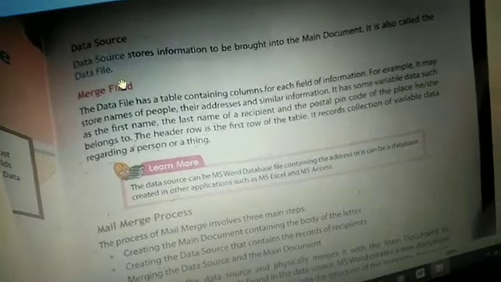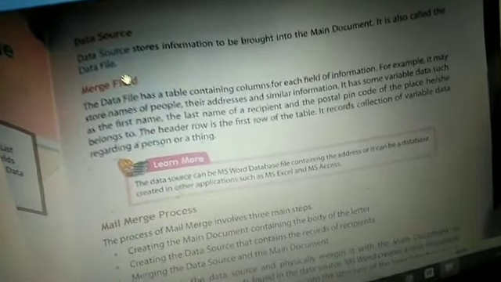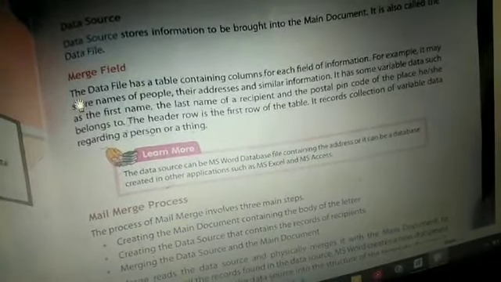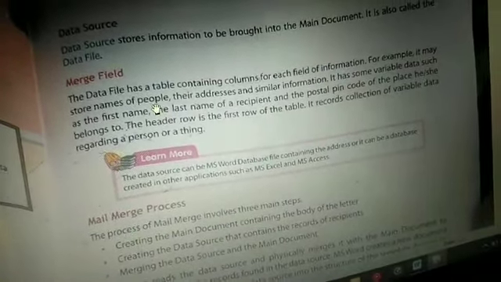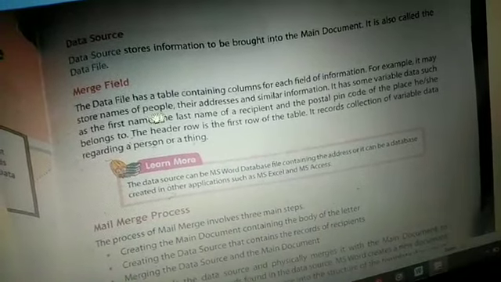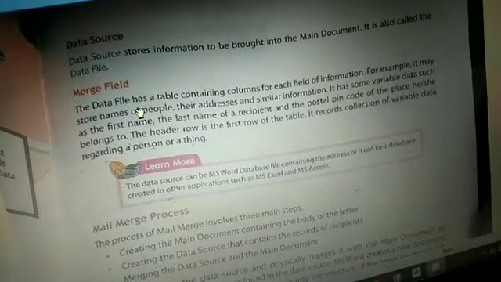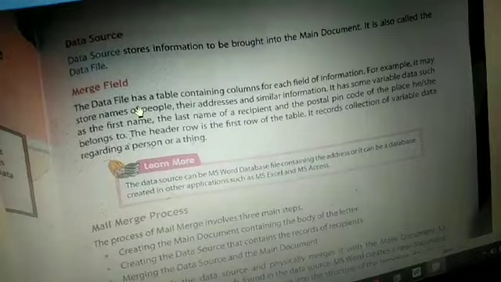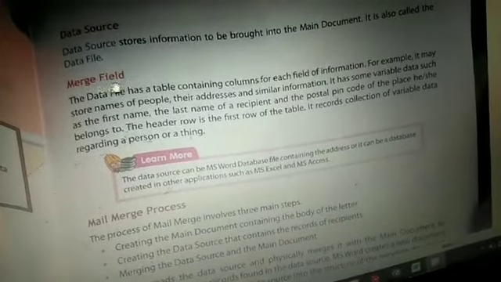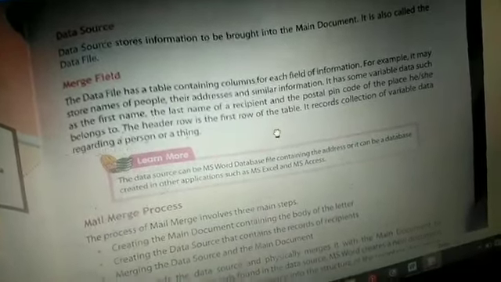So these two, if they are merged together, then only the entire letter will be completely fulfilled. So this is what a merge field is. The main document and the data source, if these two combine together, then it creates one complete letter. So that is what is called a merge field.